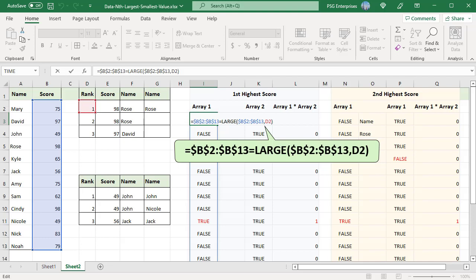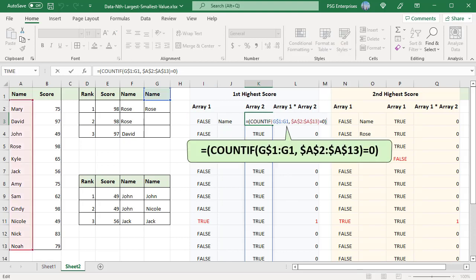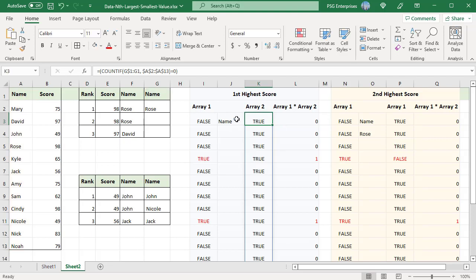LARGE function returns 98. The values in 4th and 9th position are 98. So TRUE is returned in those positions. This is the second array. The COUNTIF function with an expanding range reference checks if a given item is already in the top list. An expanding row reference in Excel defines a range that expands as a formula is copied down.